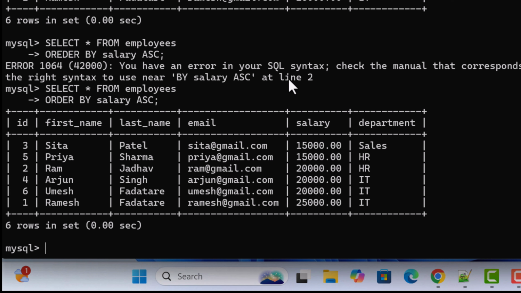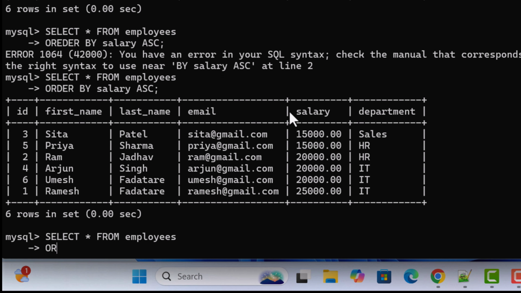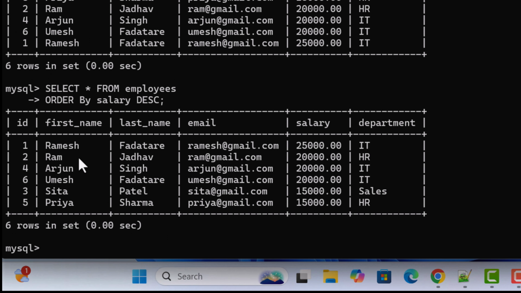Next let us see how to sort the employees by salary in descending order. So just type SELECT * FROM employees ORDER BY salary and specify the sorting order DESC and hit enter, and here you can see the result set, and the employees are successfully sorted in descending order by their salary. You can see here 25, 20, 20, 20, 15, 15. Alright, so this is how we can use the ORDER BY clause to sort the records in a table.